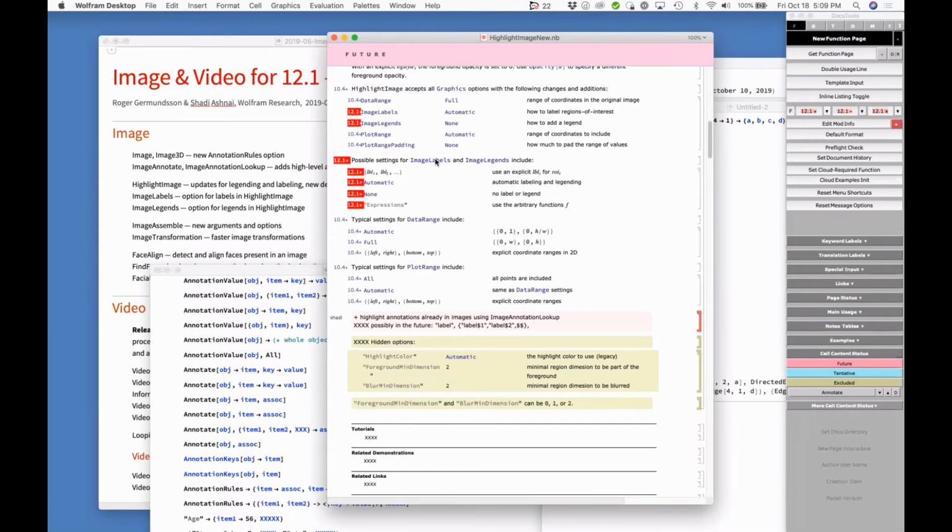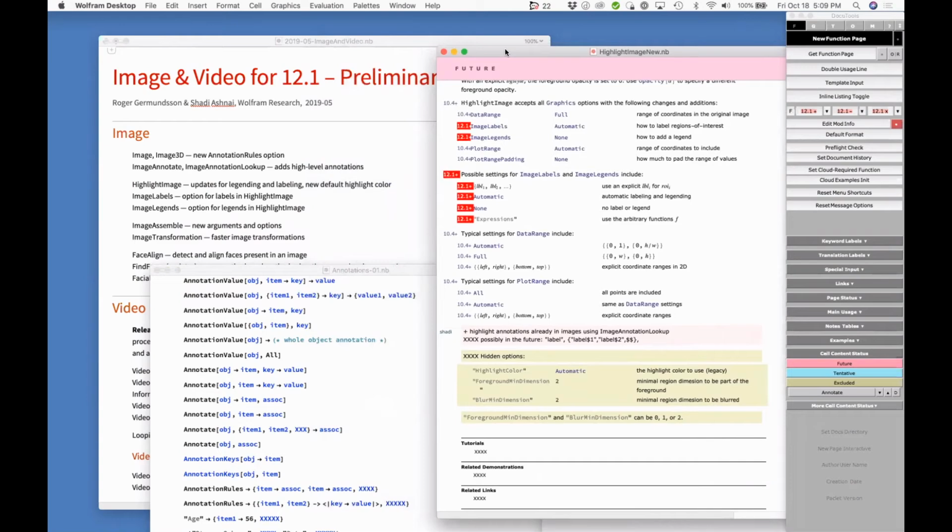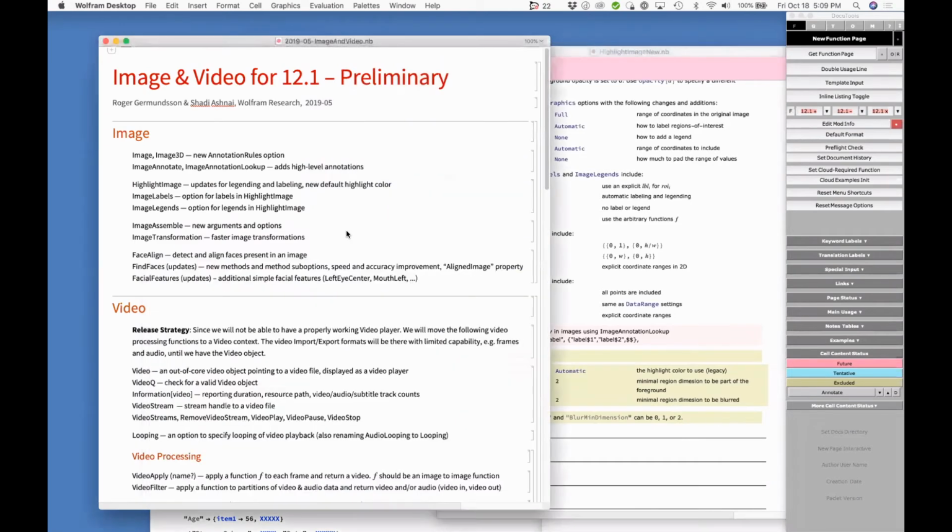So in principle, you could end up with labels and legends. So you could set both labels and legends to automatic, in which case both would show up, correct? Correct. Okay. There's some nice functionality here. Very useful.